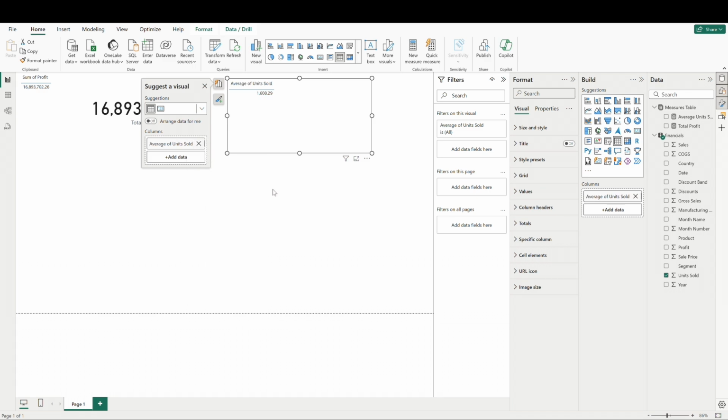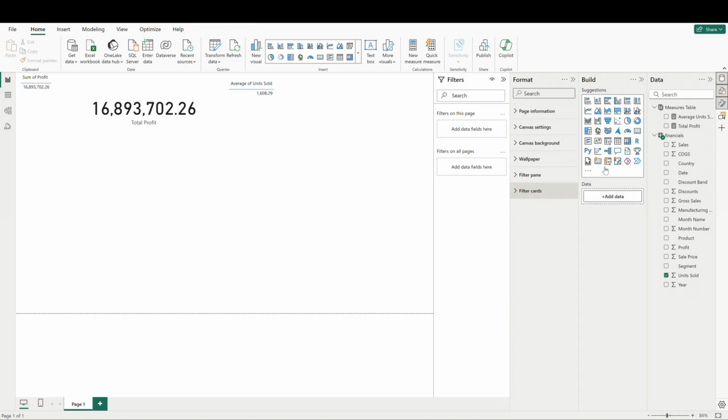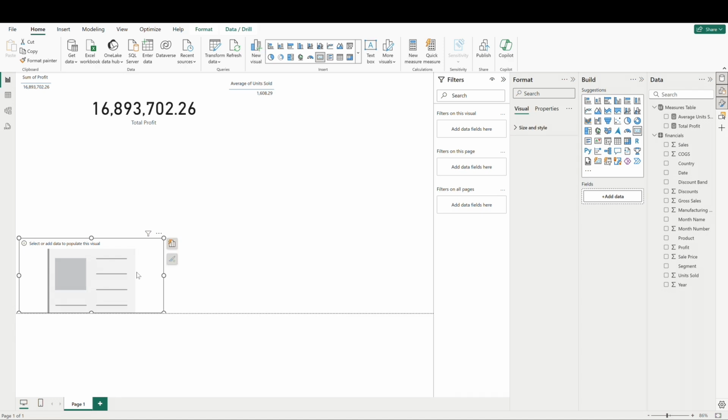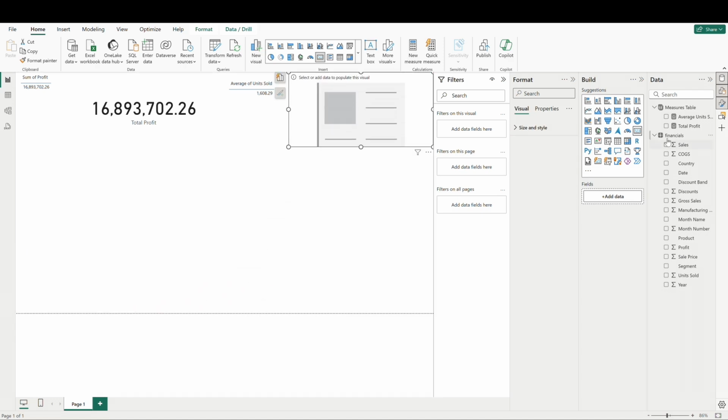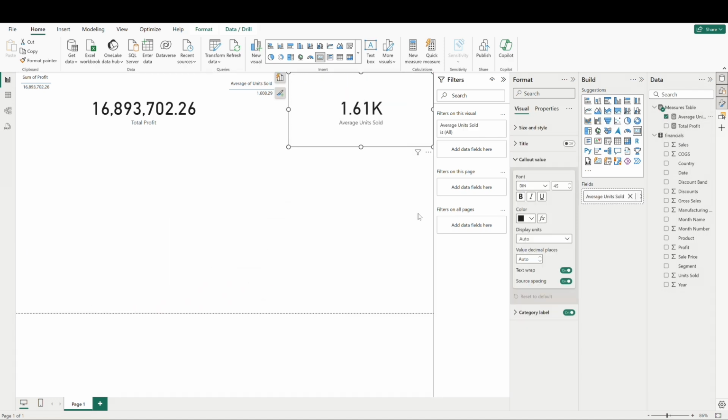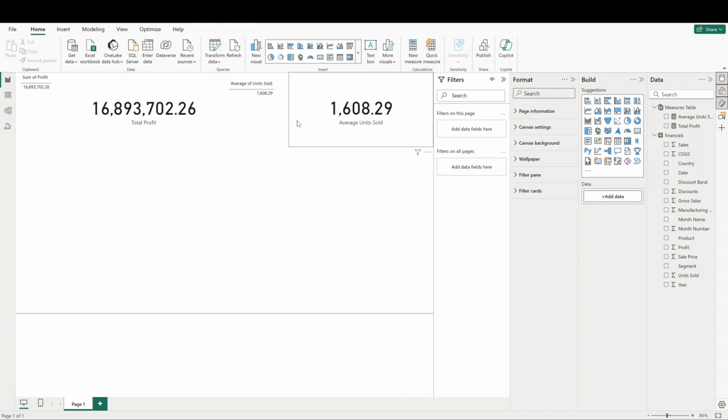So by doing that, we update our visual here, and let's go ahead and add in our card visual and select our average units sold. And that looks to be good, but let's make sure our units are matching here. So there we go, we've got both our visuals matching, so our measure is good to go.